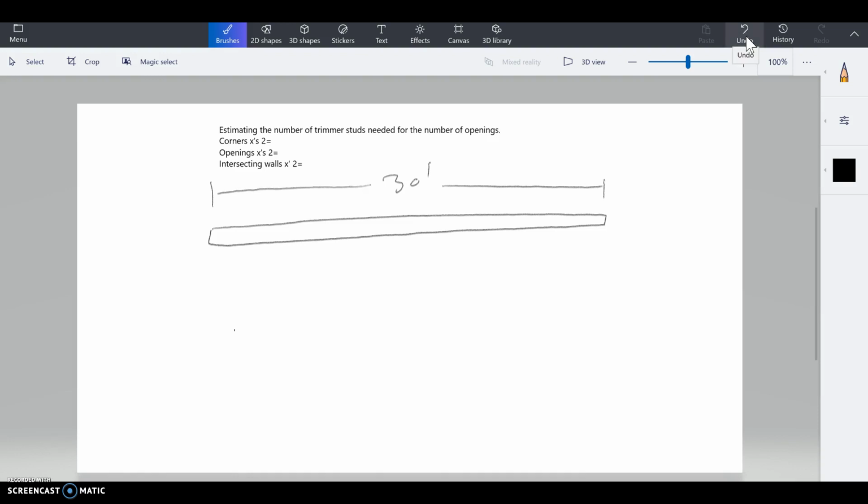Okay, I'm going to add a window here. I'm going to add a door here. And then I'm also going to add an intersecting wall coming right down this section here. And I'm going to add a corner here and a corner here. So right now, these are my corners.